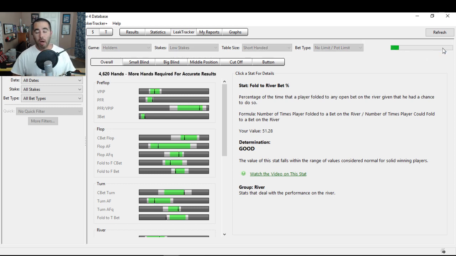Now you can see it just popped up: 4,620 hands, more hands required for accurate results. And sure, the program wants you to have more hands so that the numbers are a bit more reliable. But over 4,000 hands, even over 2,000 hands, you can start to see patterns and tendencies of your opponents develop.